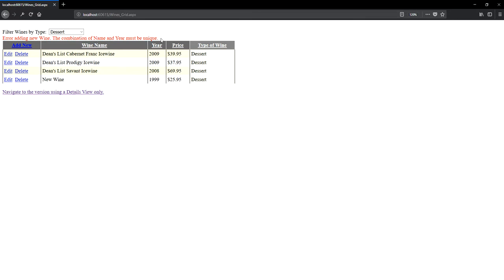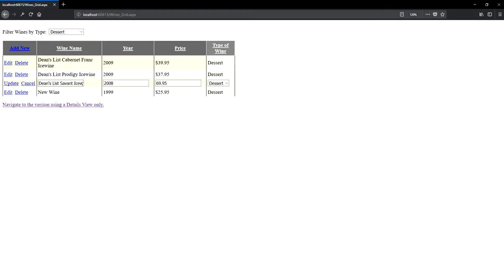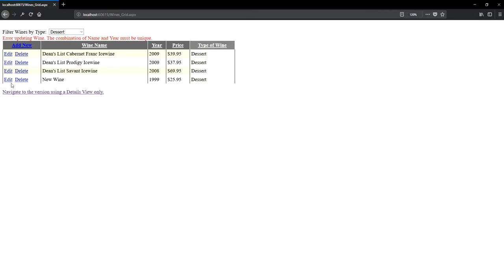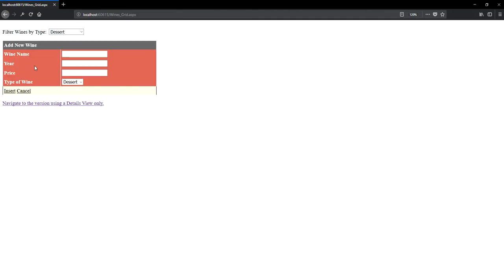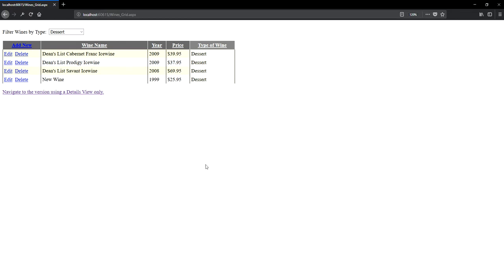So that's our database error that we trapped on an insert. Same thing would happen on an update. And for example, if I took this one, tried to edit it and make it the same, and update that, then I get the same thing. It canceled the change, error updating wine combination, right? So we see our database error handling, our validation is all in place. We can switch to insert mode only in the grid view. So that's pretty much everything I asked for in the instructions.